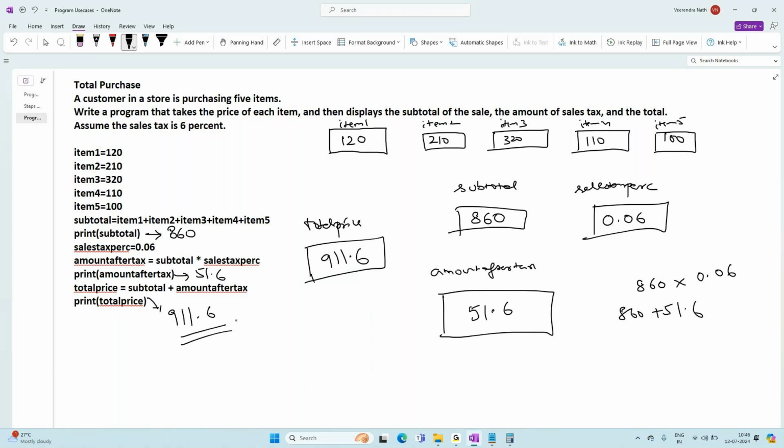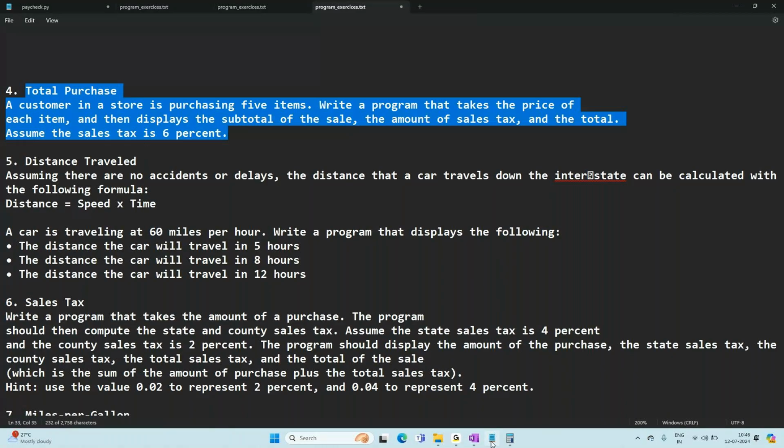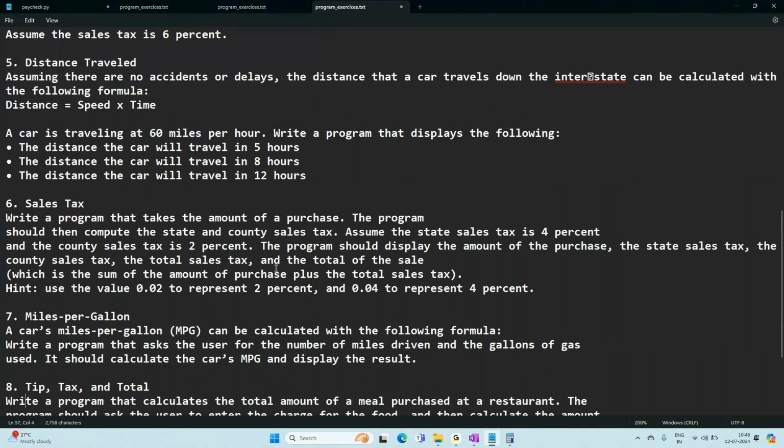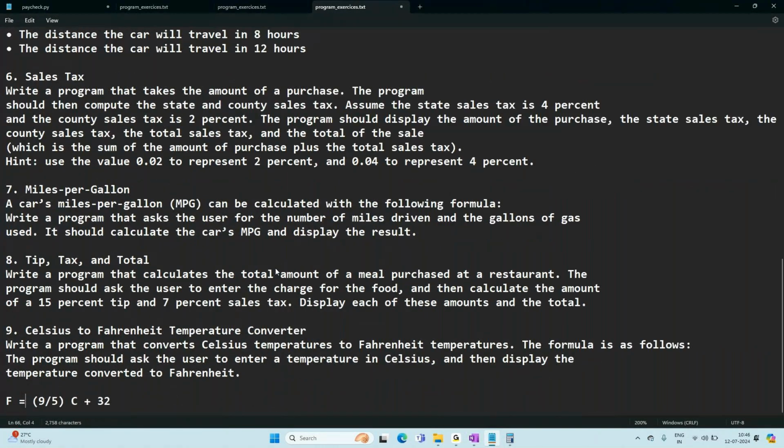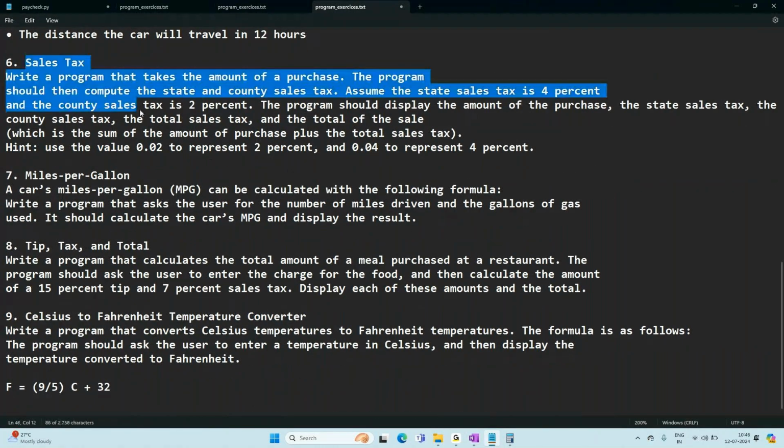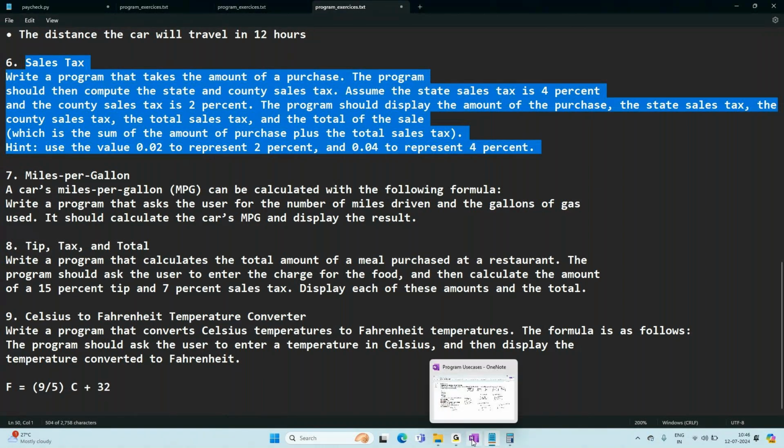So this is how we develop the program. Okay, so total purchase. Okay, next program. Now I want you people to do it and tell me. Okay, so I will go for sales tax. Same kind of problem, sales tax. Now you need to tell me what did you understand.